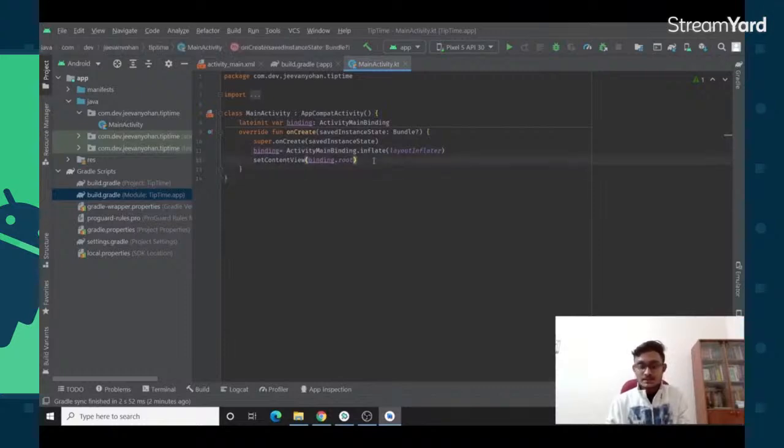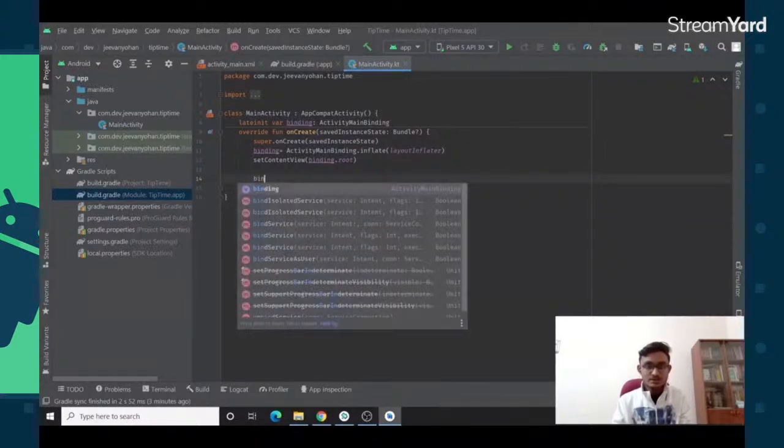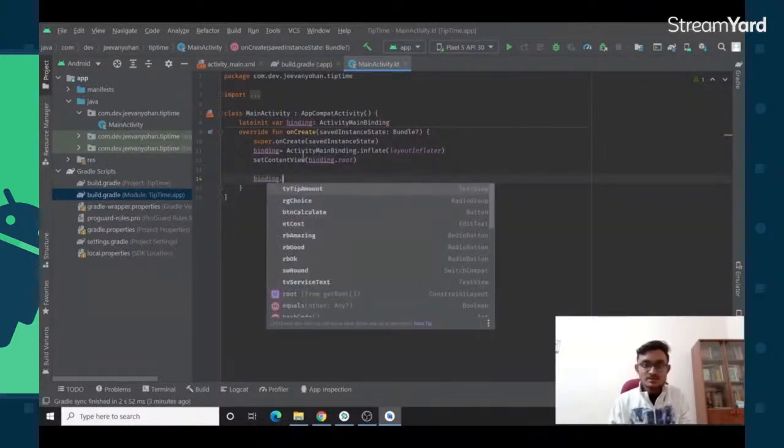So let's see what is the benefit of doing this. Earlier, if we needed to set an on-click listener for a button, first you needed to create an object of a button, then initialize it with findViewById and give the ID of that button, then set a click listener for that object. Right now you can directly use binding dot, and you can see there are already a lot of options available here. This seems a little familiar, right? So where did these come from?